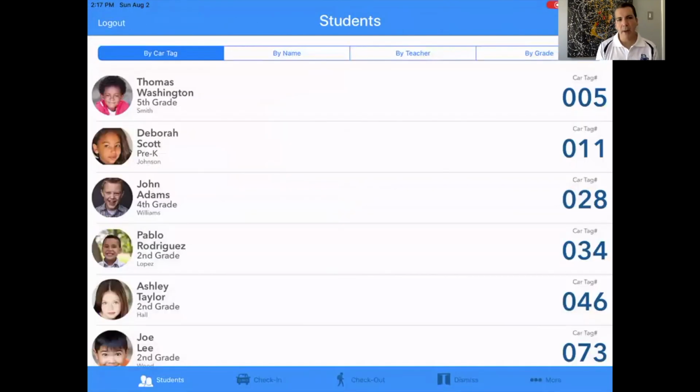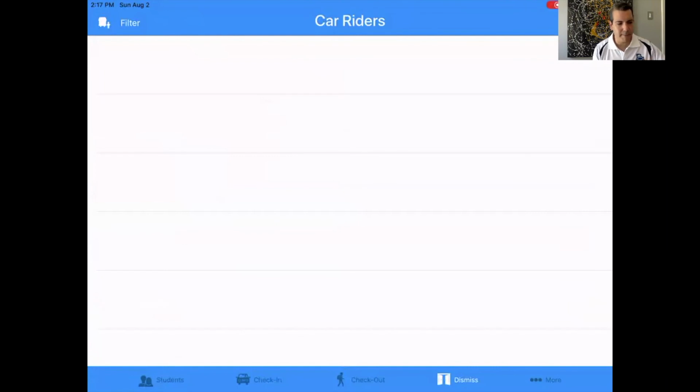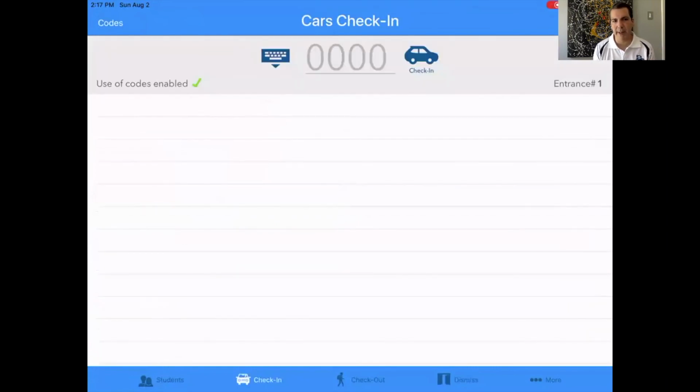Okay, so now I have my app ready to go for the next day. As you can see, everything is just being cleared out again. So I think this is pretty much everything that you should know and have in your toolbox in terms of knowing how to use the application.